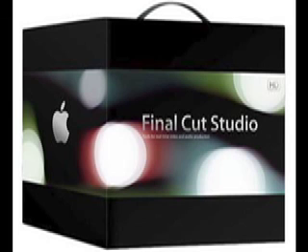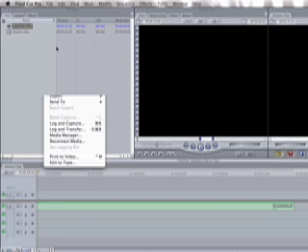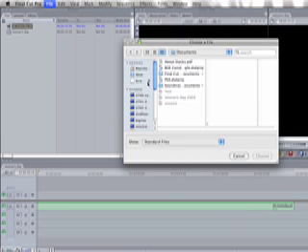In this tutorial, I'm going to give you an introduction into working with audio in Final Cut Pro. First, we must identify, convert, and import files. To import, you must go to File, Import, and select your music folder.